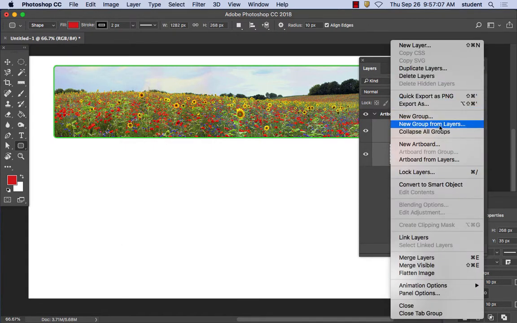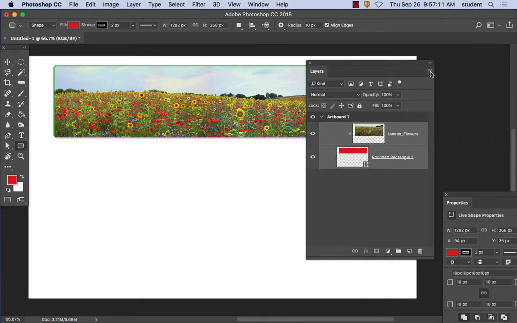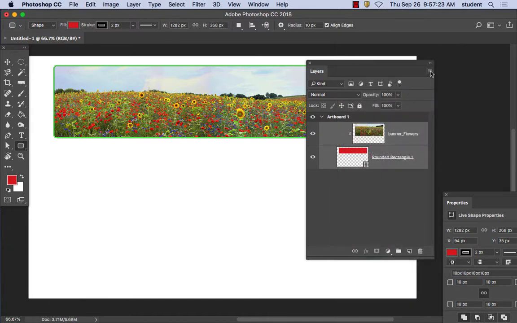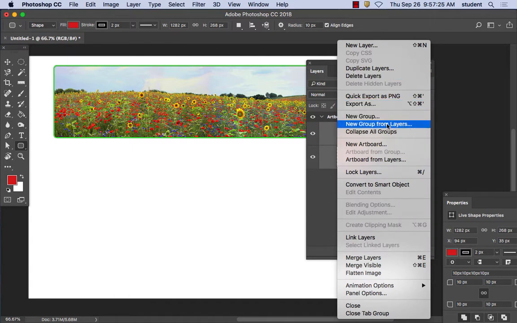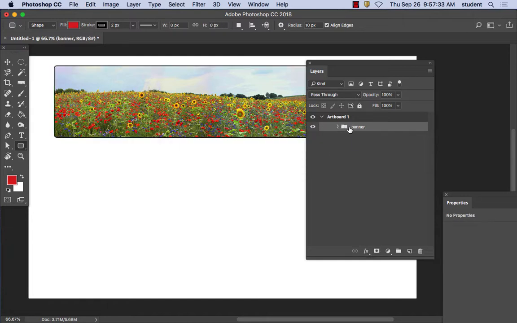New group from layers. Remember the burger menu we were talking about? There's a little burger menu in the upper right corner of the layers. See, it's the little burger kind of looking thing. It's up there, and make sure I have them both selected. And up there, I'm going to say new group from layers. And this is going to be my banner. Banner's another term you can describe it. It makes it into a group.